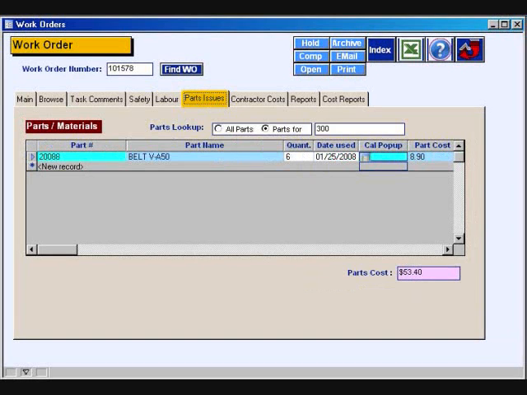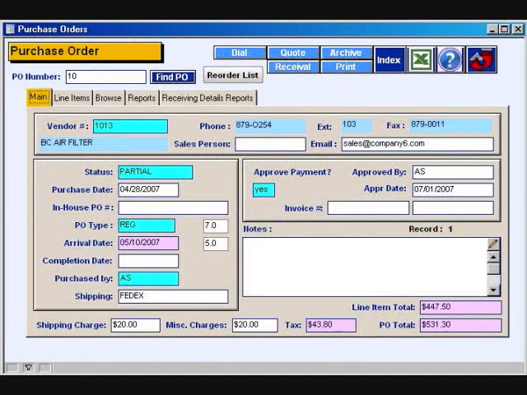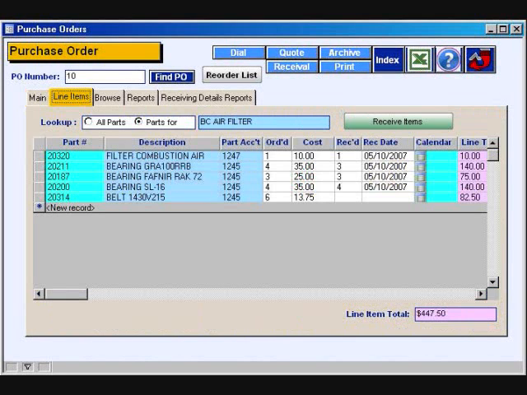and they can also enter the parts used for this particular task, whether it be an emergency work order or a PM work order. And the contractor's cost for this particular work order can be quickly entered. ProMaintainer has a very extensive purchase order system, and from here a user can quickly order parts that are in short supply.